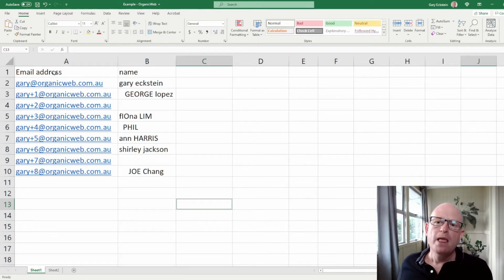So first of all, the first thing we're going to do is separate first and last name columns for easy import into Mailchimp. So what we expect here is, for example, Gary in one field and Eckstein in another.